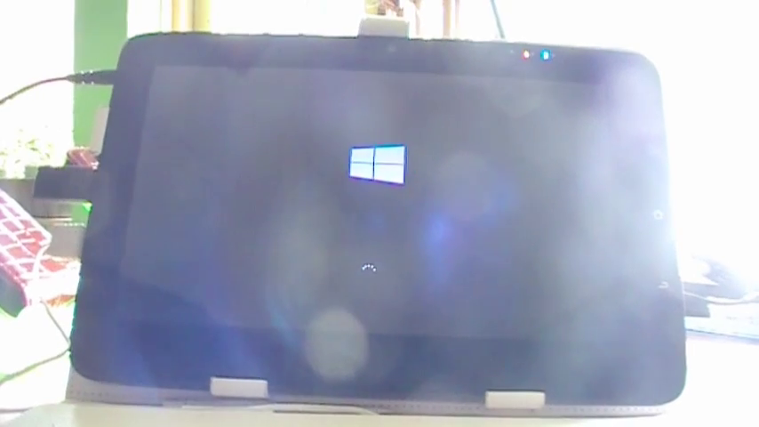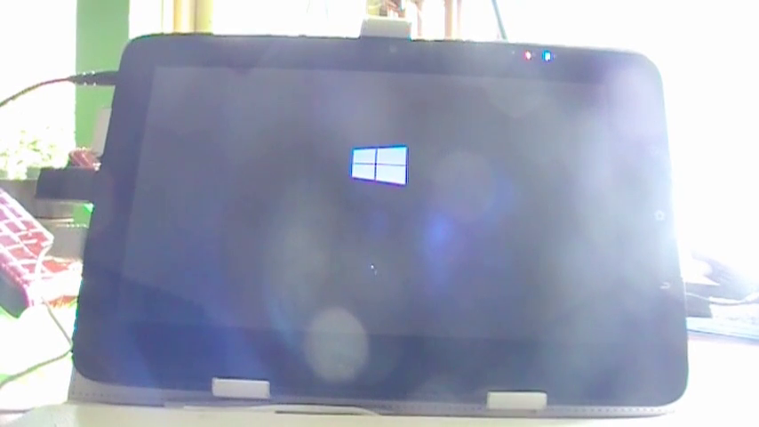So what we're actually doing now, we're booting from the USB stick. And we're gonna do install. This install will also support your touchscreen. So don't worry about that.